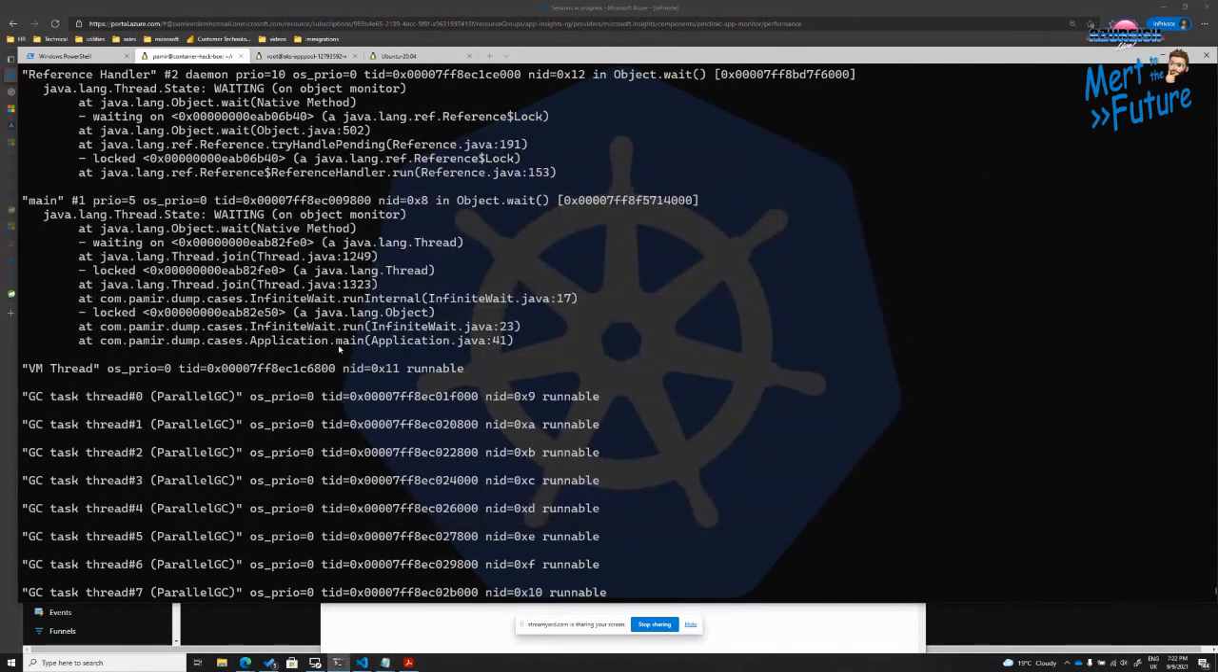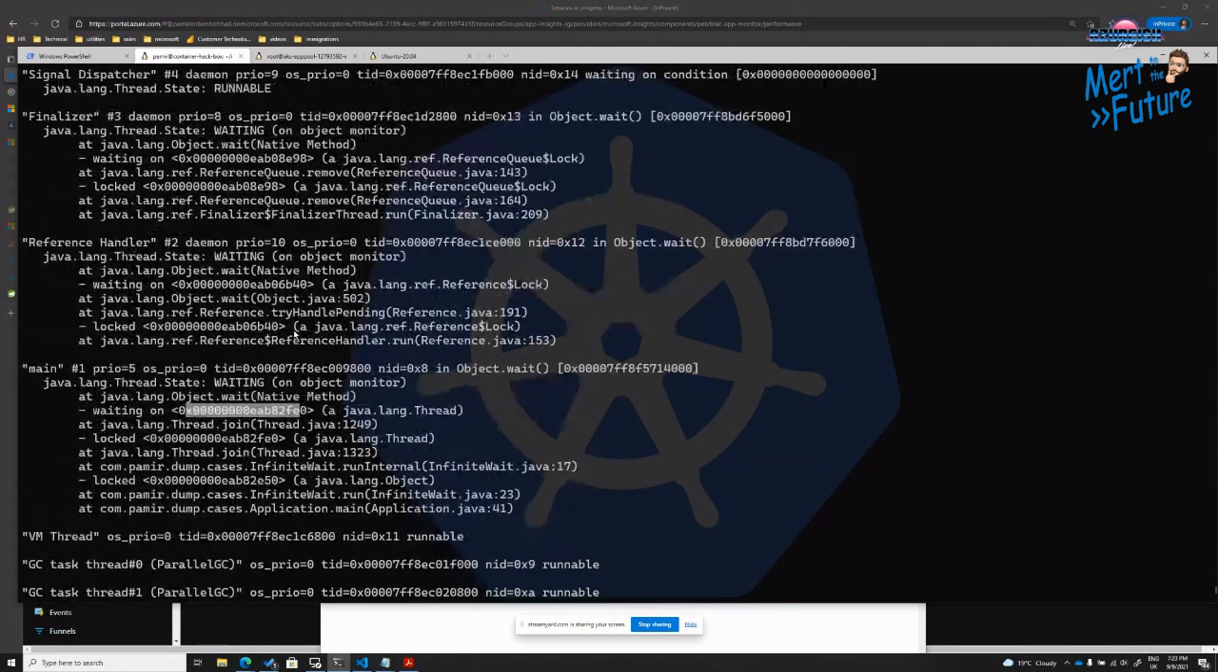So what I'm doing is, first of all, this is the first thread, the main thread. Main executes the infinite wait run method, and it's join. So it creates a thread, infinite wait run internal creates a thread, and it tries to join. So it's waiting on this object.